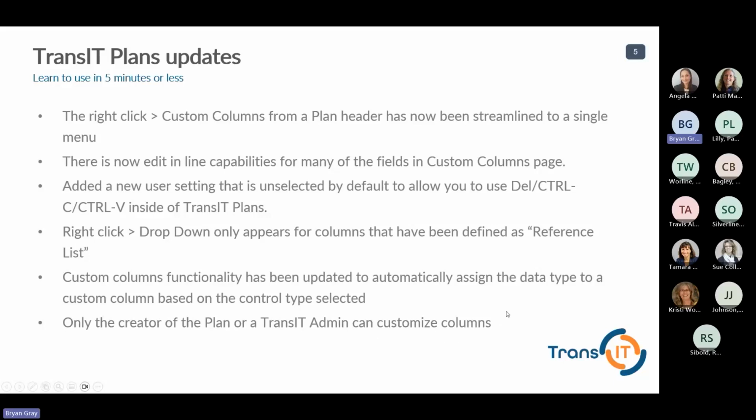So typically a client organization would have a couple or maybe 2 to 4 TransIT admins. These are going to be the only people that can actually go in and customize the columns. That makes sure that all your testers and all your users aren't going in and messing anything up there for you.